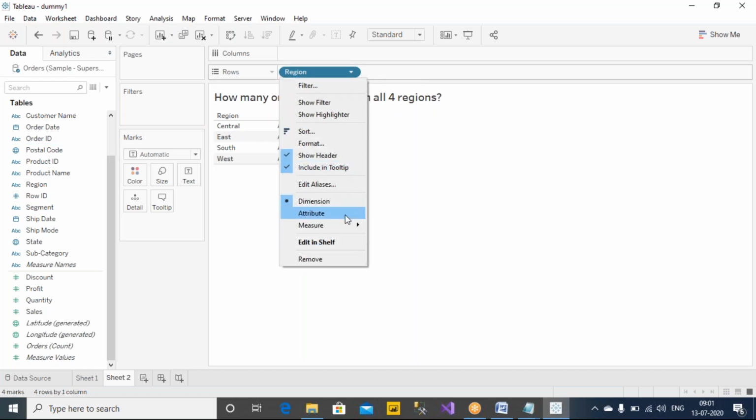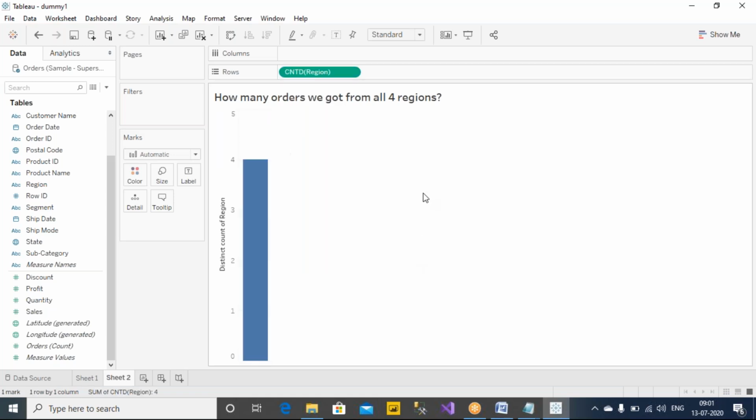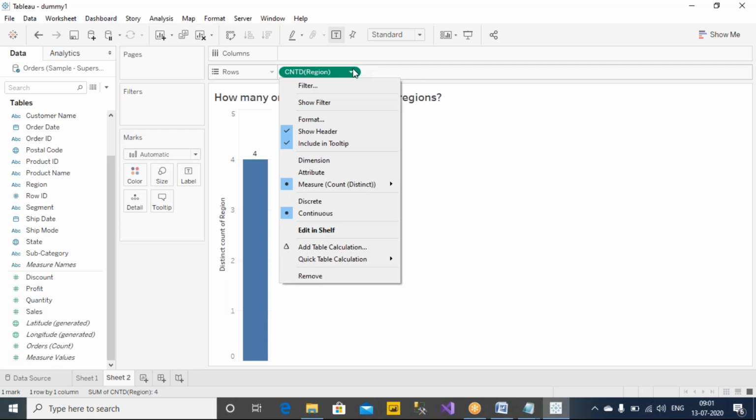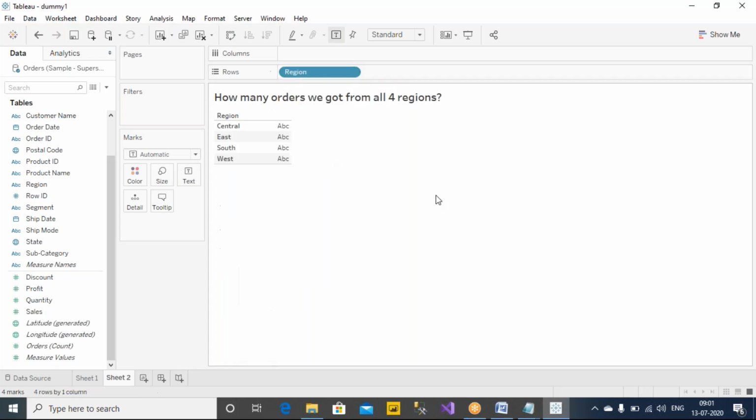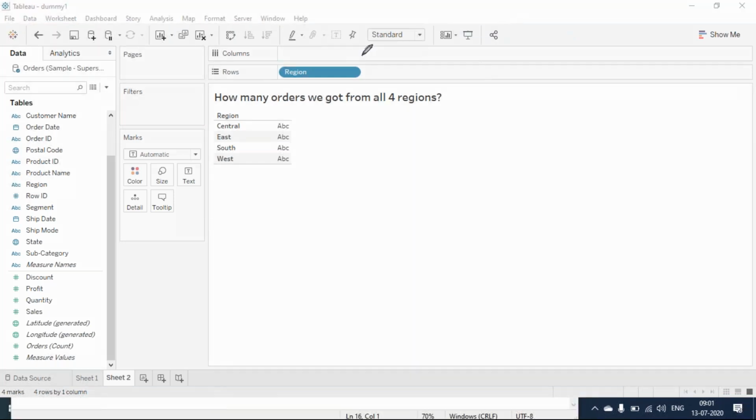Can I count these regions as well? See where I'm going here. Click on the drop down and go to the measure. And if I say count D, what is the value you got here? 4. So that means you have 4 regions, right? And now I'm changing back to dimension. Oh, did you observe? I'm changing a dimension into a measure. This is a dimension, and I just changed this dimension to a measure, isn't it?